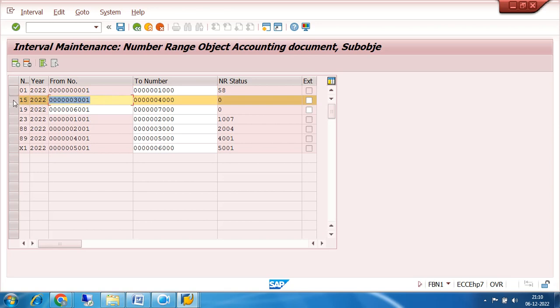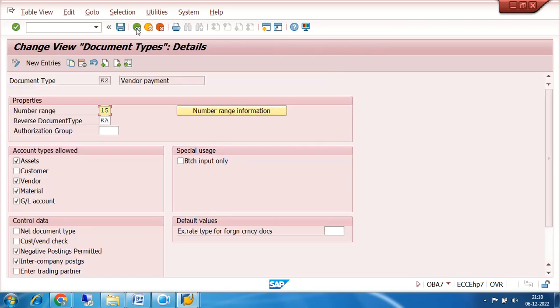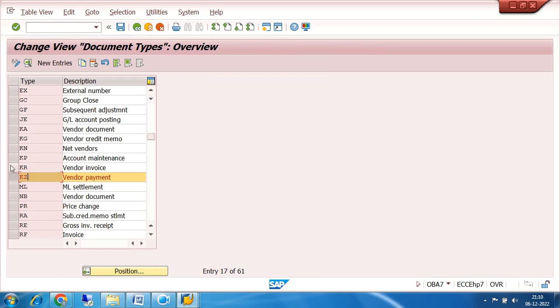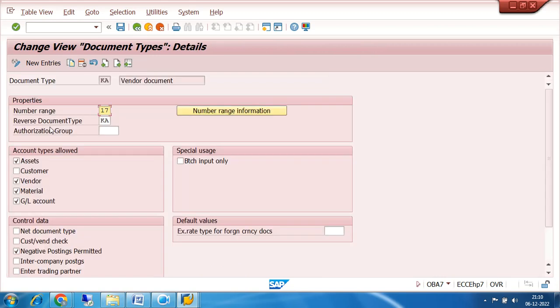Already 15, under 15, 3001 to 4000 created. No entry has been passed. So I don't have to create again. Then again come back. The last document type, that is KA. So let us see it. Click on K. It is written as 17 here.